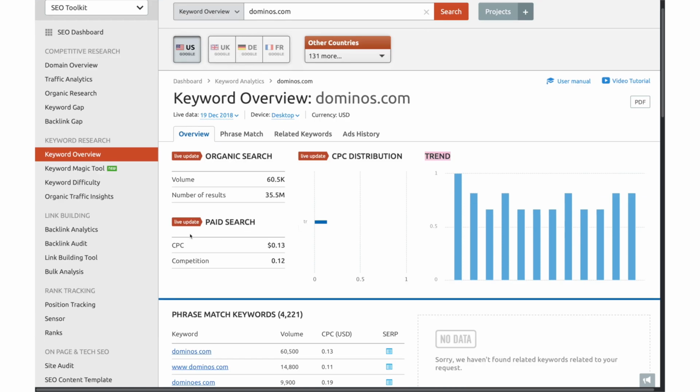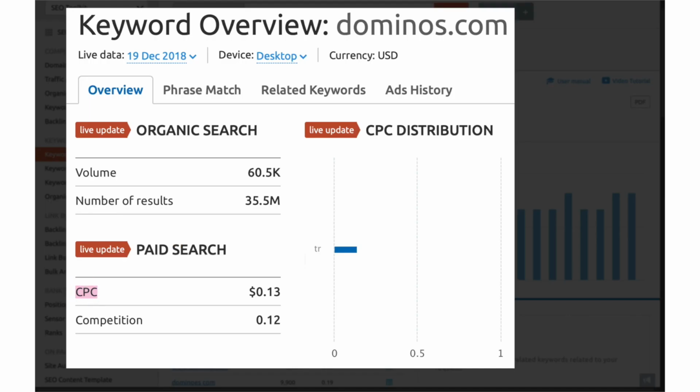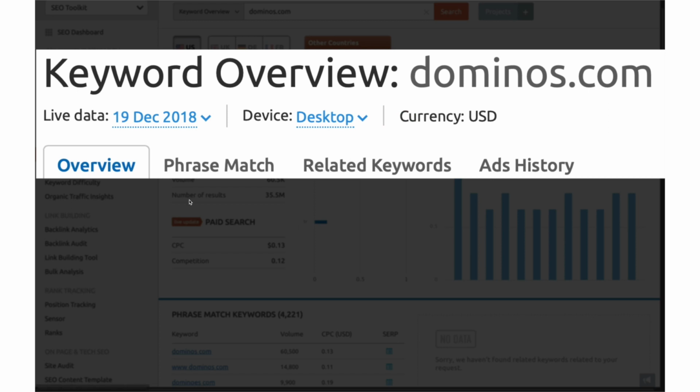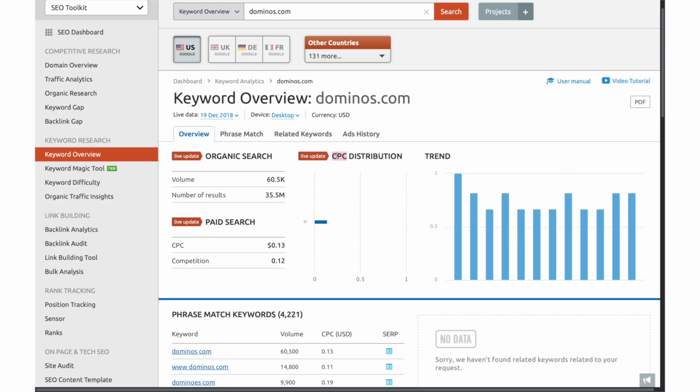We also see CPC, which is the average minimum price that advertisers pay for a user's click on a Google Ads ad that popped up for a given keyword. If you're in a database where the country uses another form of currency, open the drop-down and choose your currency.